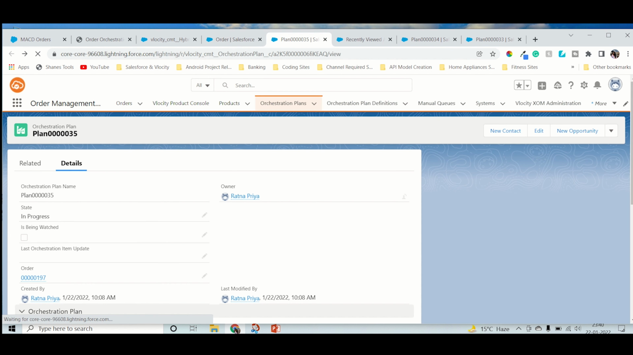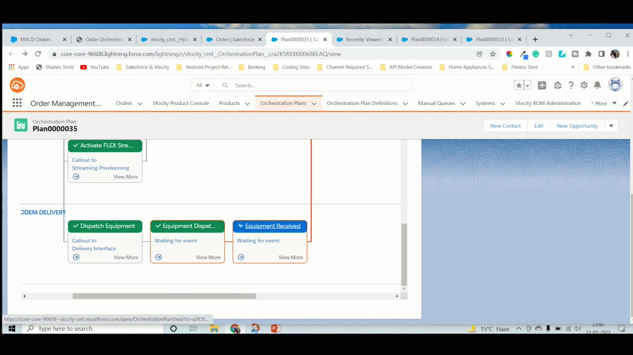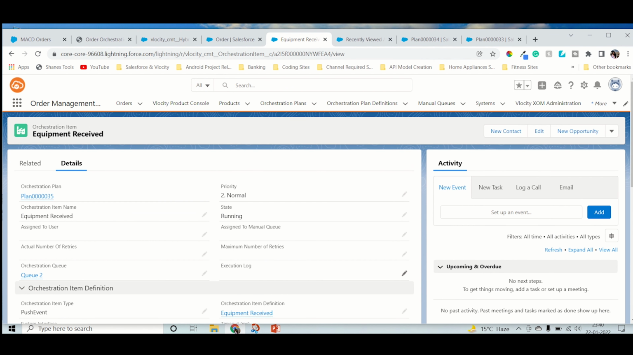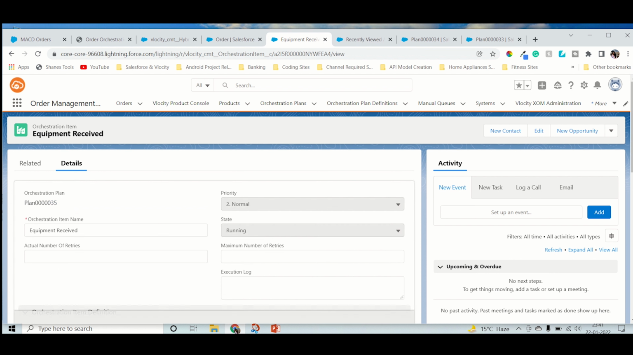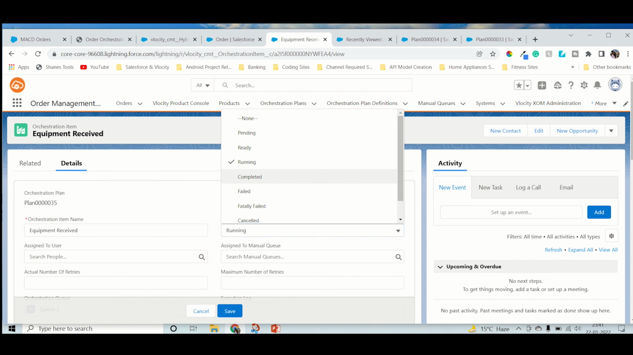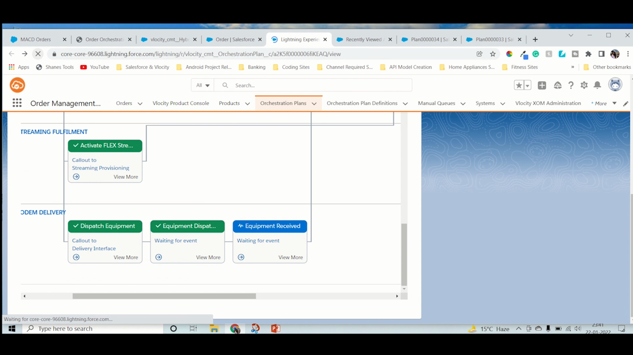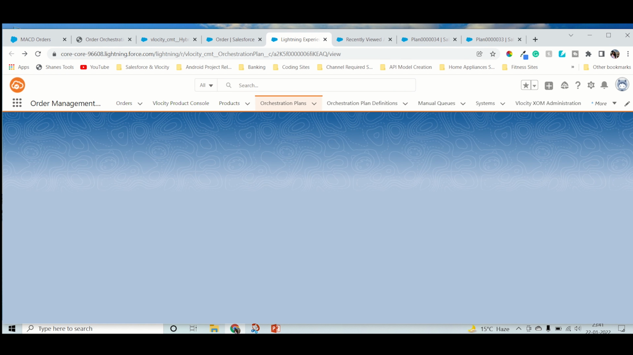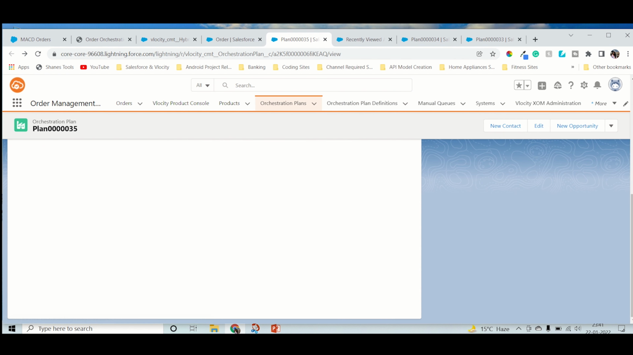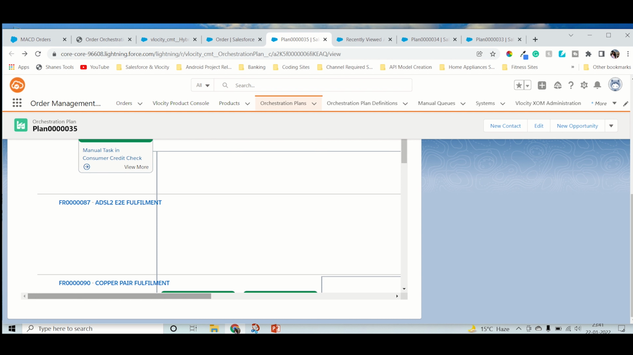So we have to wait, and then, okay, one last task is left, that was equipment received. And then we have to change the status from running to completed. Okay, now we have to save this one and then go back and refresh, and then all the tasks will be completed for now. So now we have to cancel the order and then we will check this.